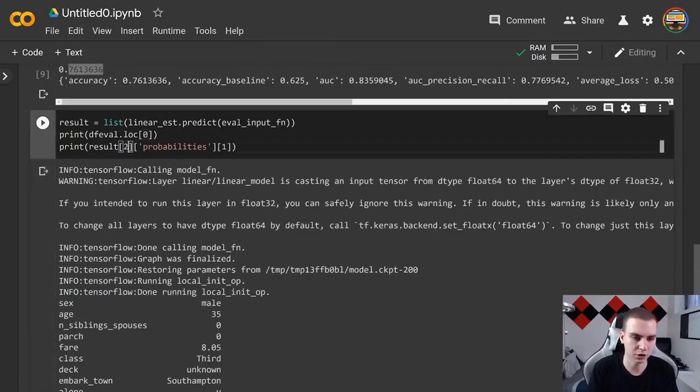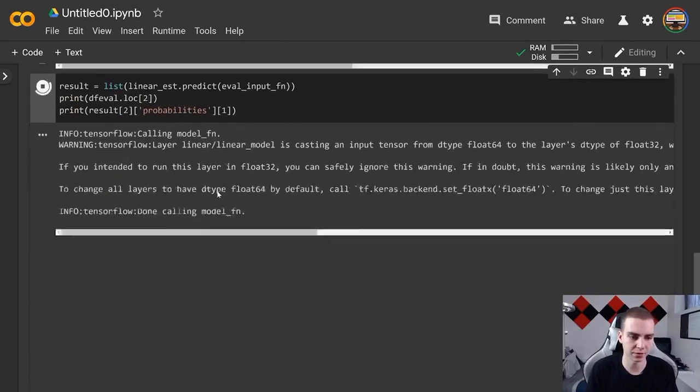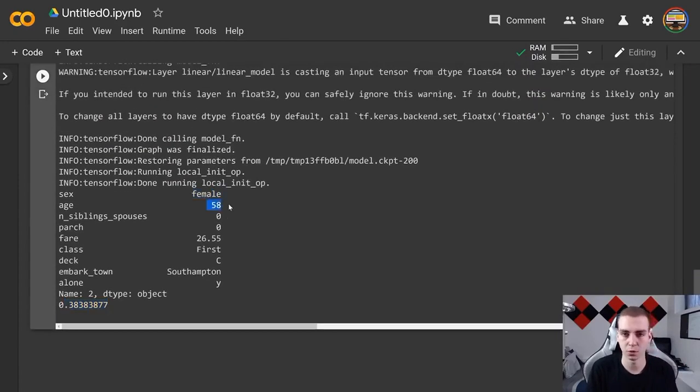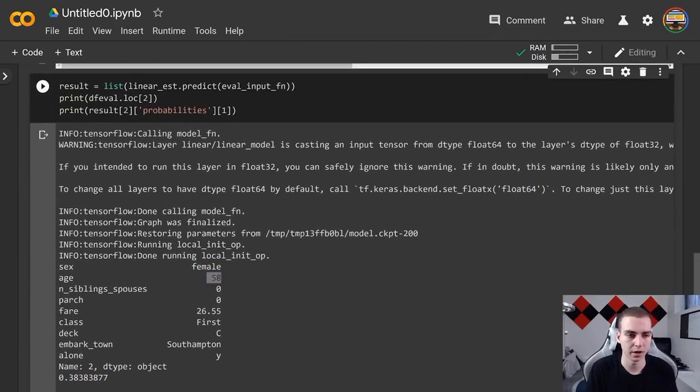Now, if we change this, we could go like 2. Let's have a look at this second person and see what their chance of survival is. Okay, so they have a higher percent chance. So 38% chance, they're female, they're a little bit older, so that might be a reason why their survival rate's a bit lower. And I mean, we can keep doing this and look through and see what it is, right?